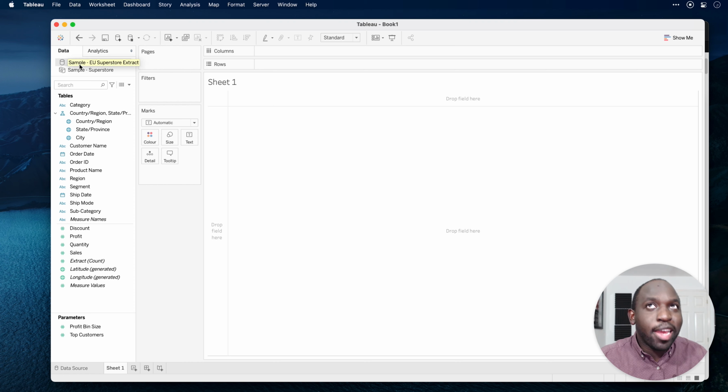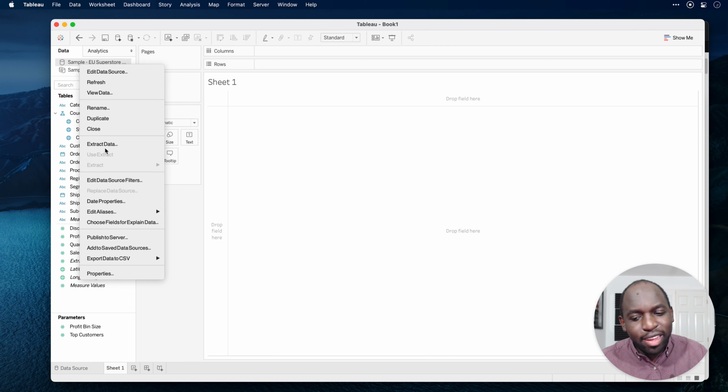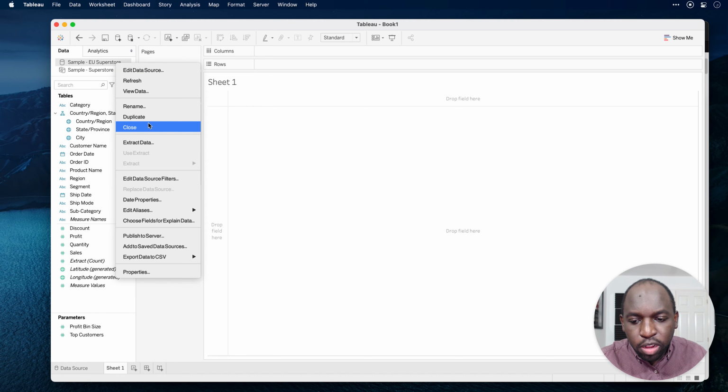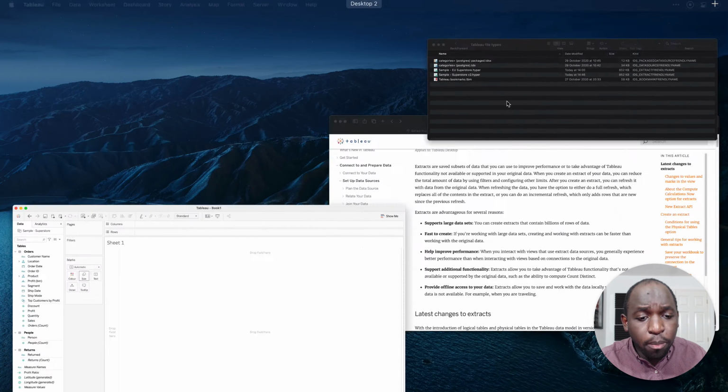You can then, of course, take an extract of the extract. It just gets really complicated very quickly. So I think that could be improved. But just bear in mind, if you want to work with an extract, you just drag it in and it will come into the existing workbook that you've got open. Now, let me just close this connection and go back to the file types.